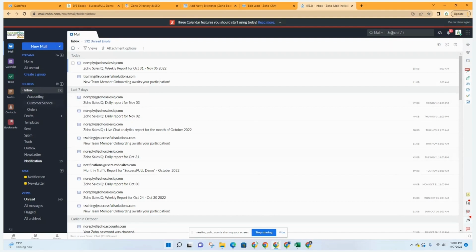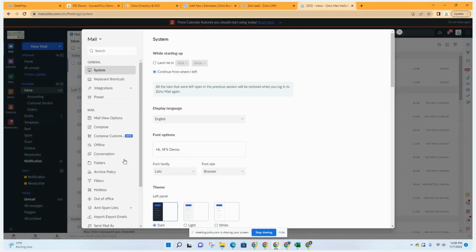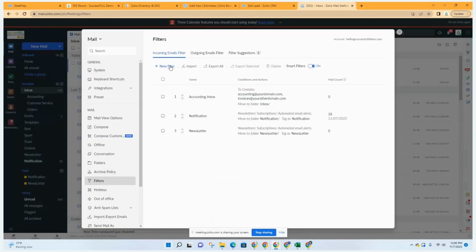And you're going to do the same thing for customer service. Go in, create a filter for customer service, and do the same thing. Whatever email addresses you want to go to that inbox, you're going to put those in the conditions.